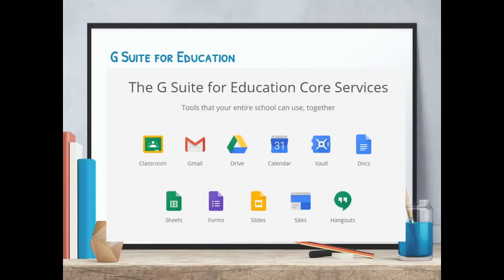All right, we are a G Suite for Education school. Our students use Google Chromebooks, so we do encourage all of our teachers to really make the most use of our Google core services, so Google Drive, Google Docs, Sheets, Slides, Gmail. I'll come back to that towards the end, but we do have access to all sorts of stuff there.